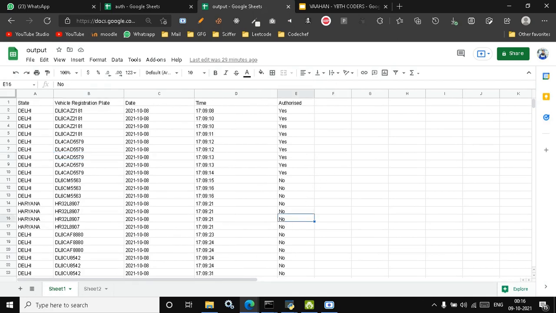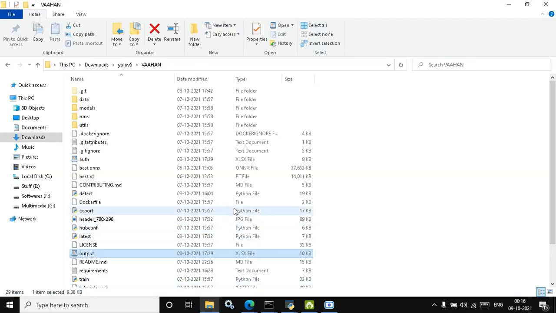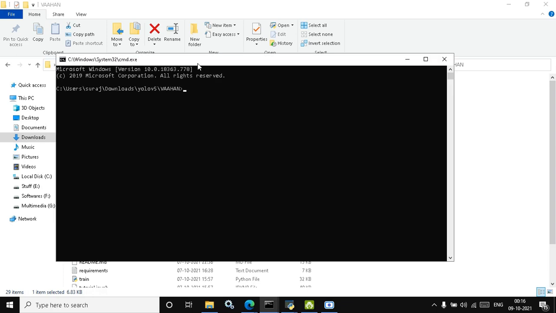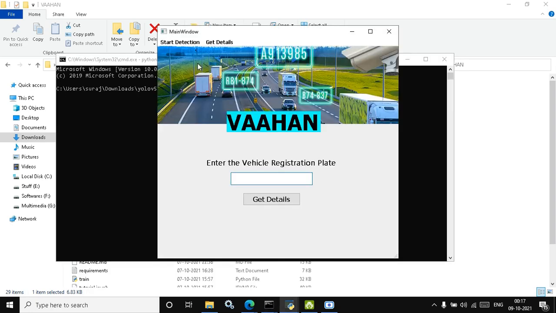So now let's move on to the local repository again. As I showed you the detect file and the auth.xls file and the output.xls file, now we have the last one as latest.py. So let me run the latest.py. It is used for the development of the front end of the project. Let me open the CMD over here. Now we have to write the command, that is python latest.py. So we got the main window.